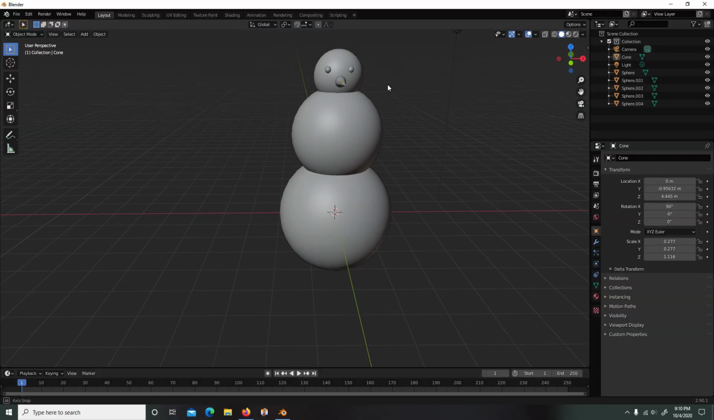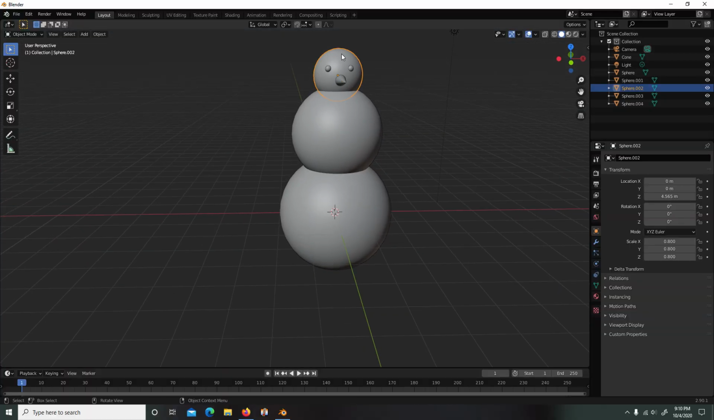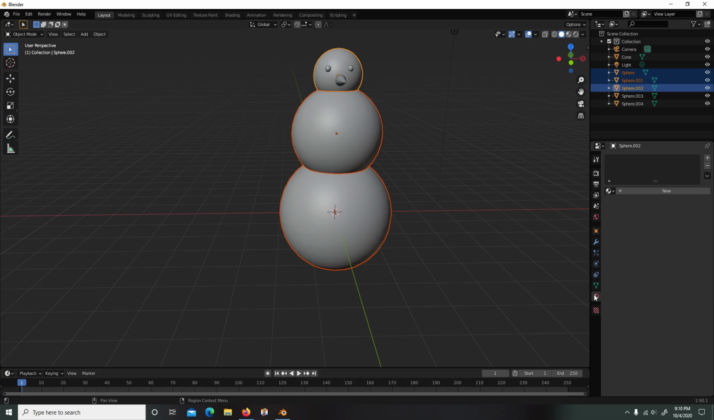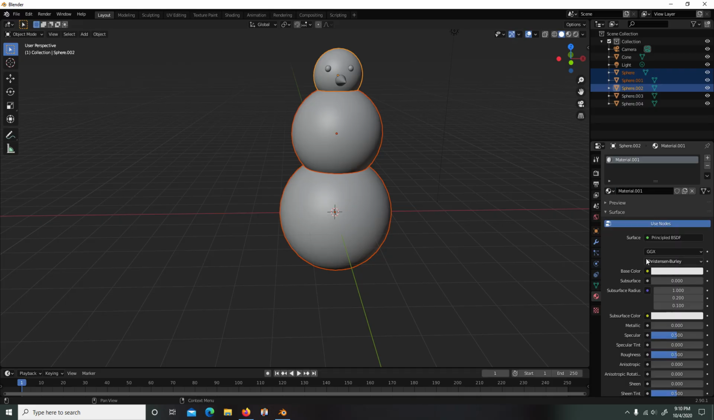So we're going to add some color to this snowman. We're going to hit the top circle or the head, then hold down Shift and left click the other two circles. So now we selected all of them. And we're going to go to this, which is like the properties. This is how you add color. We're going to hit new, and then under base color we want to bring it all the way white.